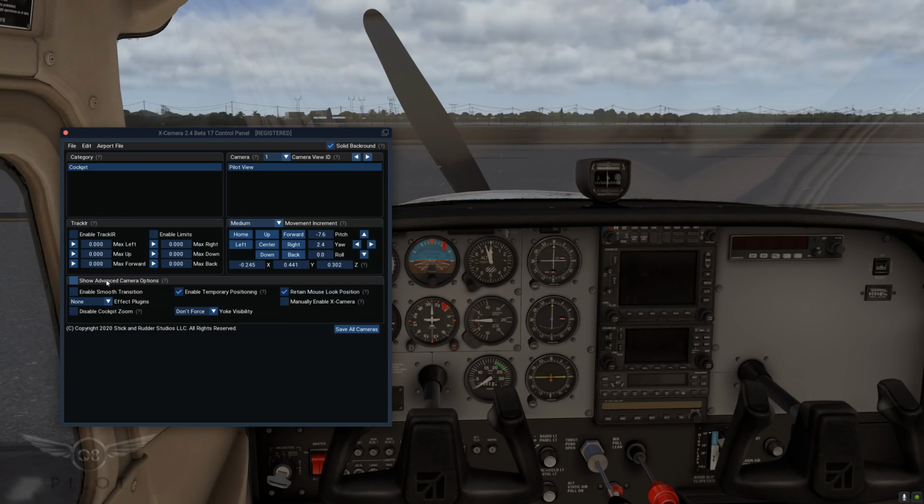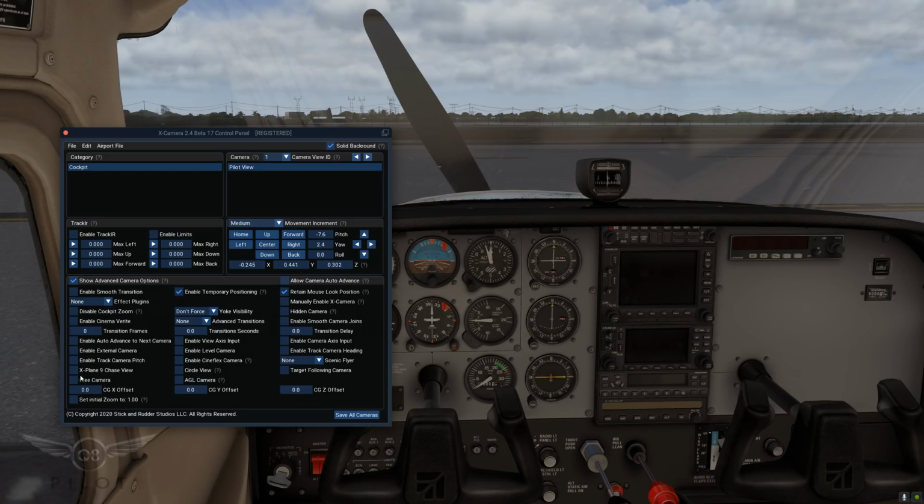Now, if you recall in the previous version, the interface used to look very cluttered because all the options were kind of like in the view and you had to select what you wanted. Now, the most used features are available here in this panel, but if you want to show the advanced camera options, then you can simply click here. And now you have all the options that were still available in the previous version, but now laid out in a much nicer way, easier on the eye, I would say.